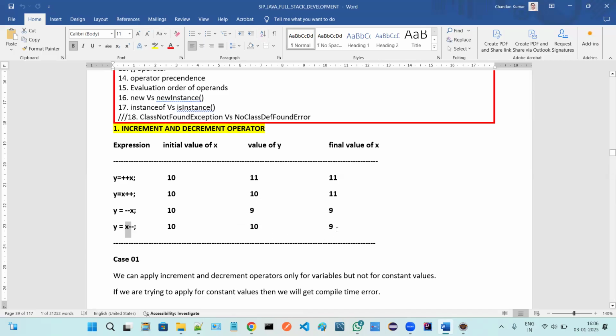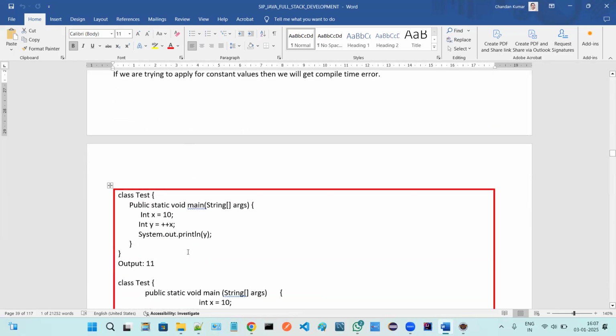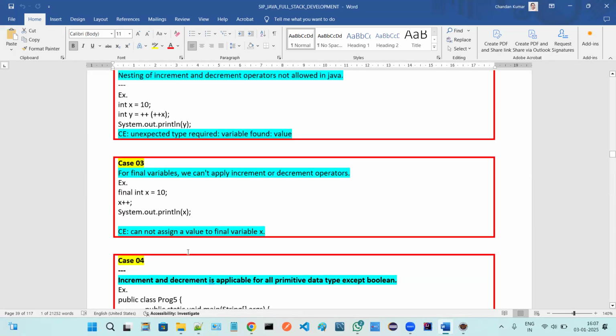So that's how, what is the y value? The final value of x is 9, but the y value is 10. Getting my point? Earlier x was 10. I have decremented it with post-decrement. So first the value got assigned, then it got decremented. Getting my point? So this is what the increment and decrement operators are.